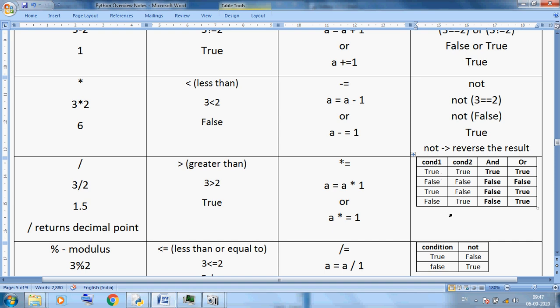The last operator, NOT, reverses the final result. If the final result is true, then NOT will give false. If the final result is false, then NOT will give true. So you keep this rule in mind. According to these rules, we can set our result.